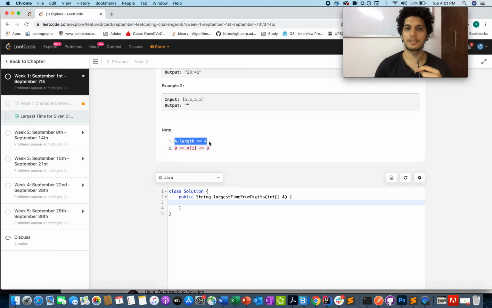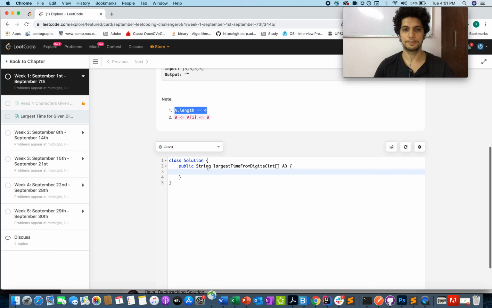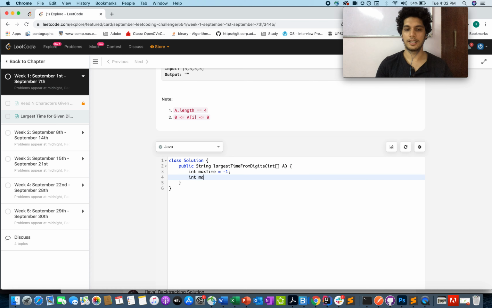But for this question, since it's restrictive in nature, we will go with the standard for loop approach. How are we going to do it? Let me just code it up. We are storing the maximum time in a variable, max time equals -1. I'm creating three variables: max time, max hours, and similarly max minutes, each equal to -1. So I created three variables here.